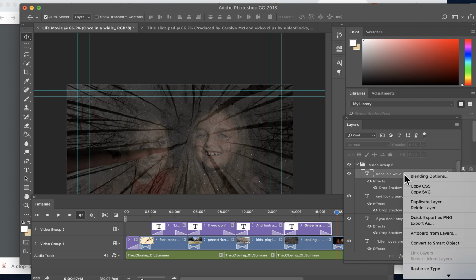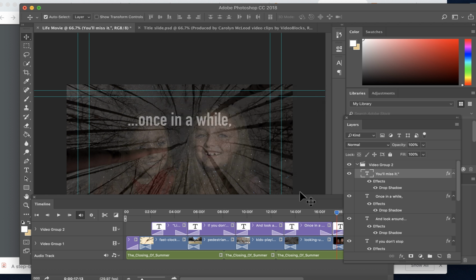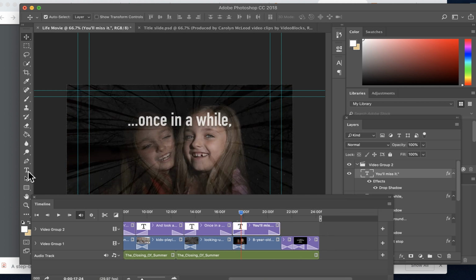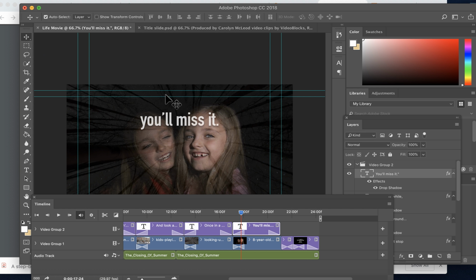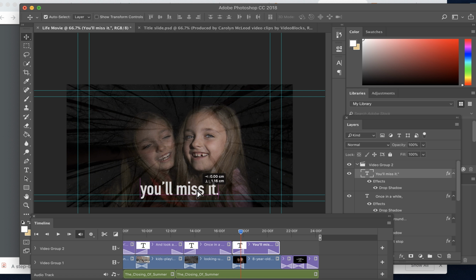One last time, right click on the layer, duplicate layer, you'll miss it. End quote. All right. We'll move that along. Text tool. You'll miss it. Now, this time, I'm going to move that down to the bottom. Alrighty. I'm burning my cookies. All right, there we go.